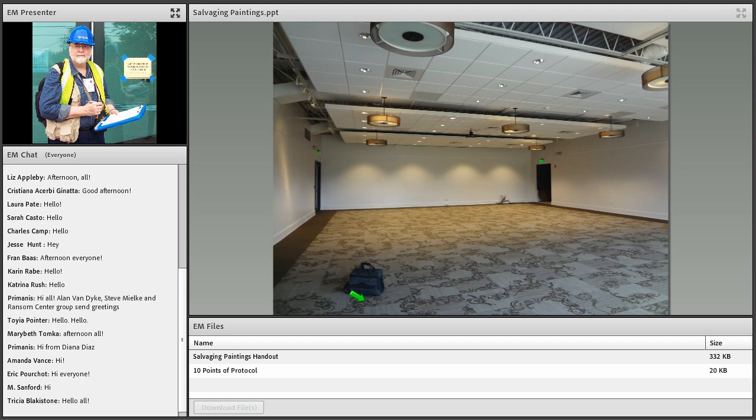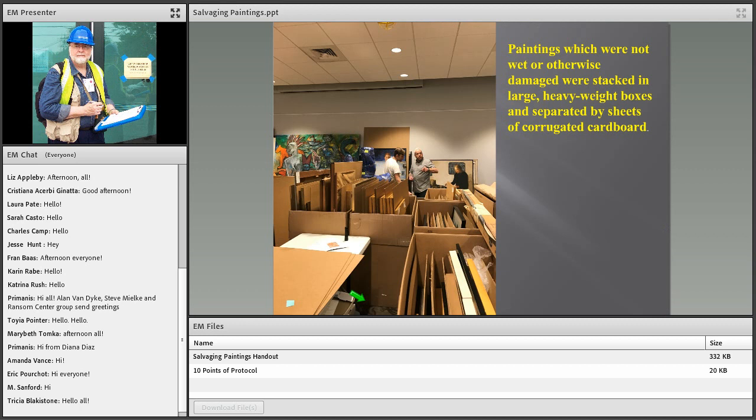This is the auditorium where all collections were moved to. This is my cat bag sitting there. This is the team from Chicago. Pieces that were not wet were put in these heavy wall cardboard boxes. This is a useful tool to have. It'd be good to know where to access these should you need them during a salvage.